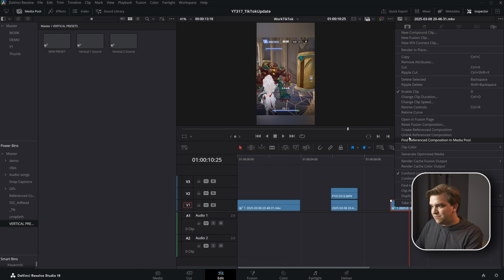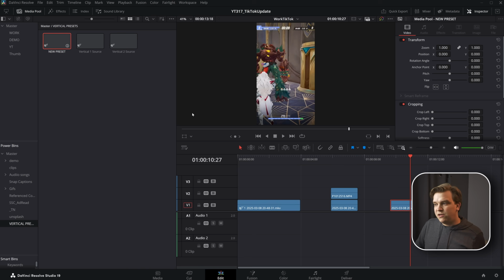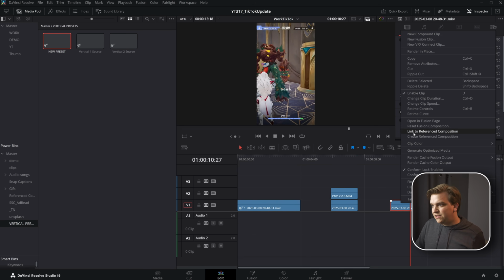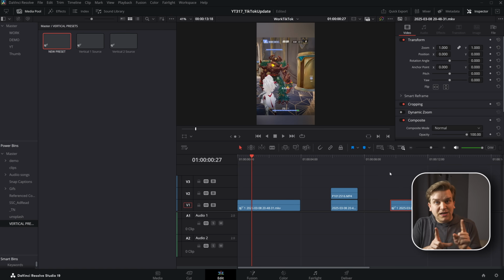And if I go as I did before, unlink that reference comp, we have that original clip. If I select that, select new preset, right click, link to reference composition, it pulls in the exact state I had this other reference clip saved to. Now that's cool, but it does ignore one of the big strengths of referenced compositions.